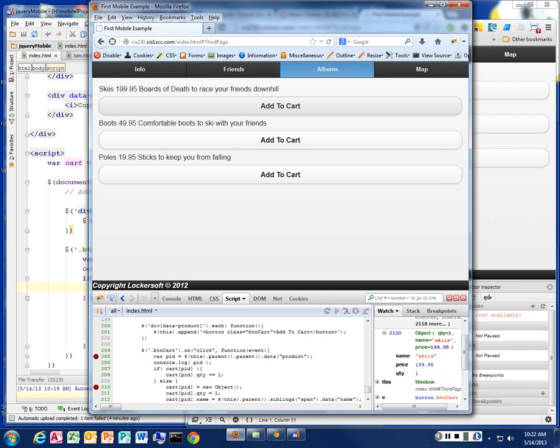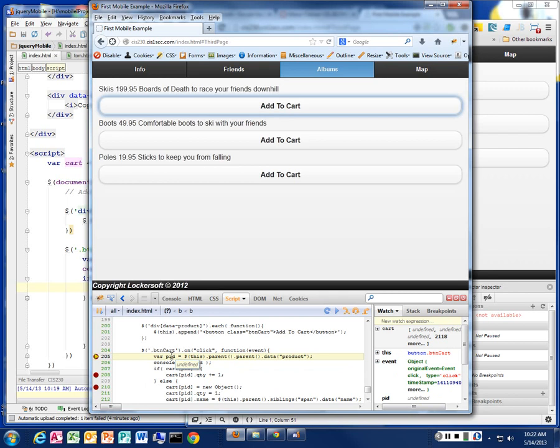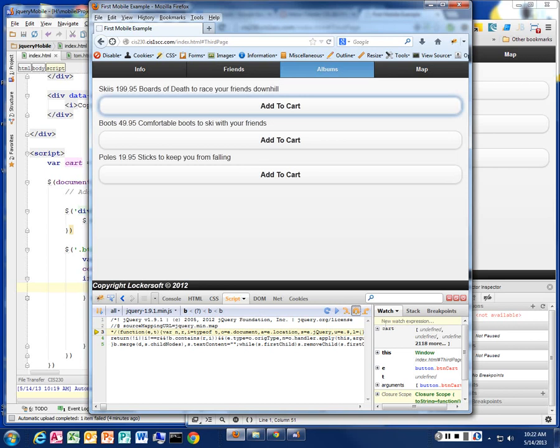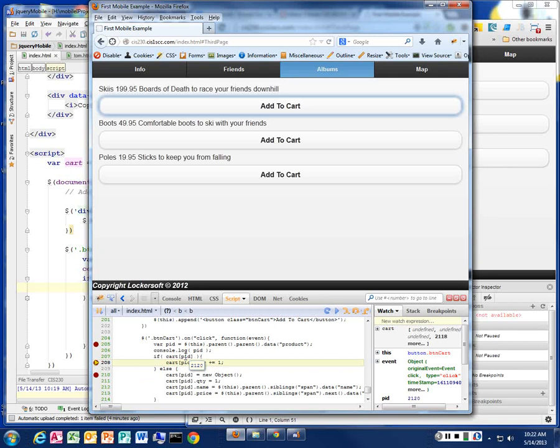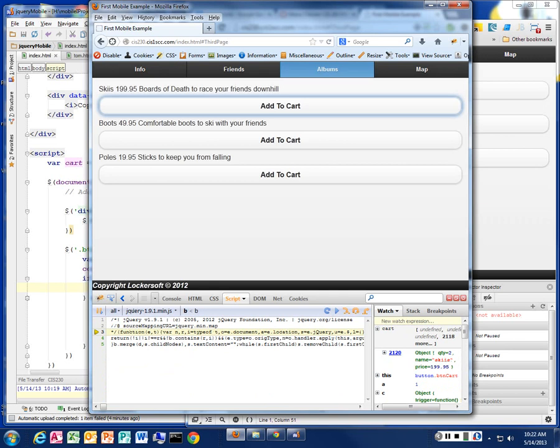So now if I hit add to cart again, then it comes in, it gets my PID. I don't want that. I want over. That's the problem. It says, does my cart 2120 exist? Yes. So I want to add one to the quantity of that blob that was already done. So I come back. Now my 2120 should have a quantity of 2. Isn't that great? Isn't that cool?